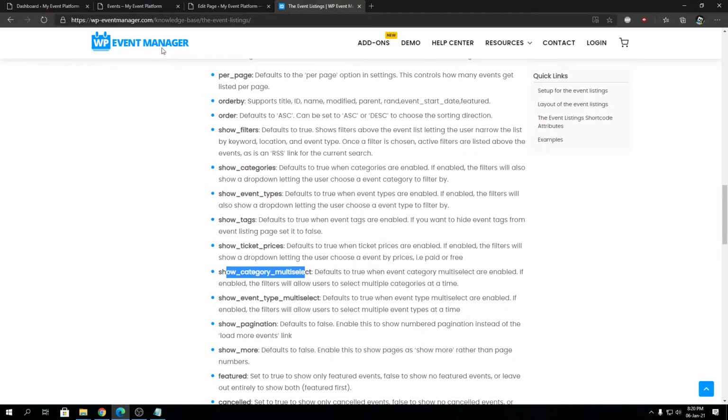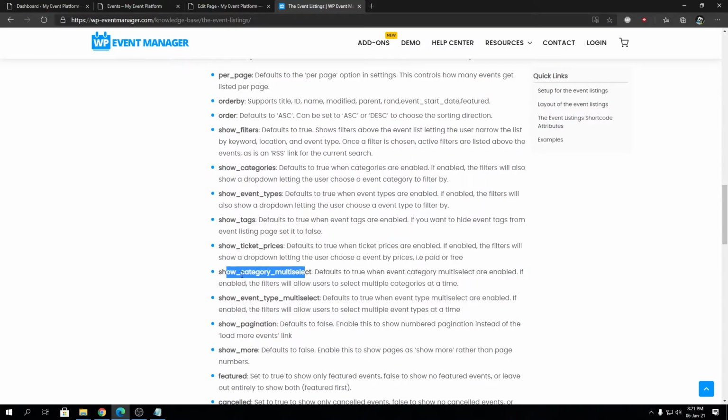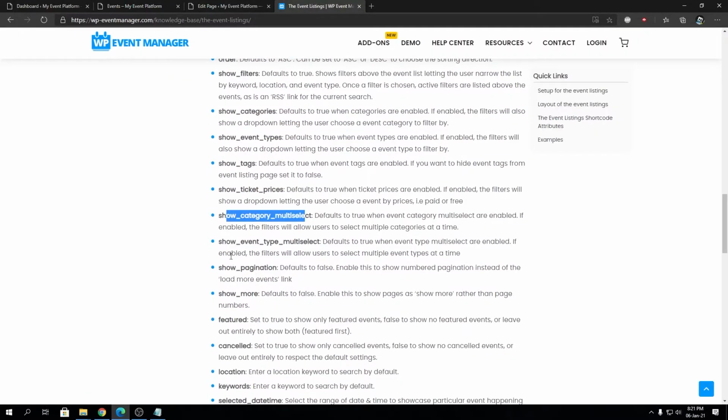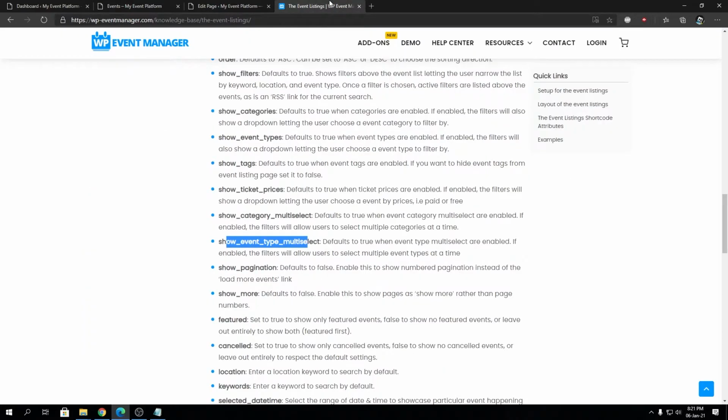So, category multi-select. By default, it's false. You can select only one category at once when you're filtering the events on an event listing page. If you set show category multi-select to true, it will let you select multiple categories in this event listing page. All right. Then we have event type multi-select. Same principle, but for the event types. If set to true, you can select multiple types; otherwise, one at a time.